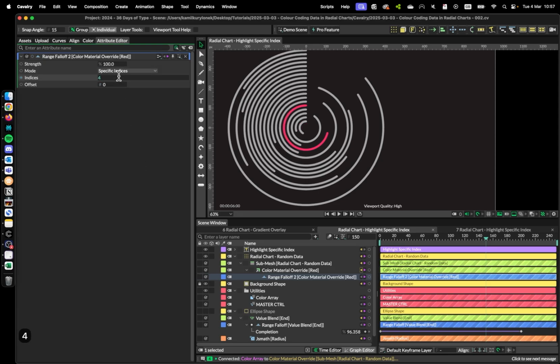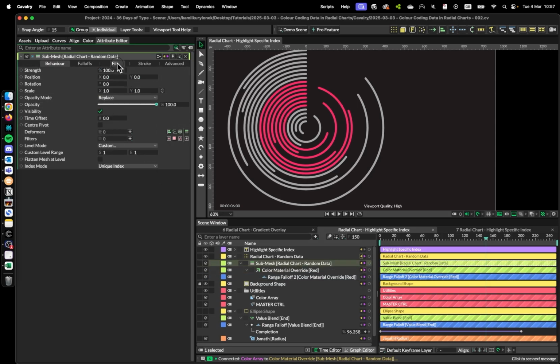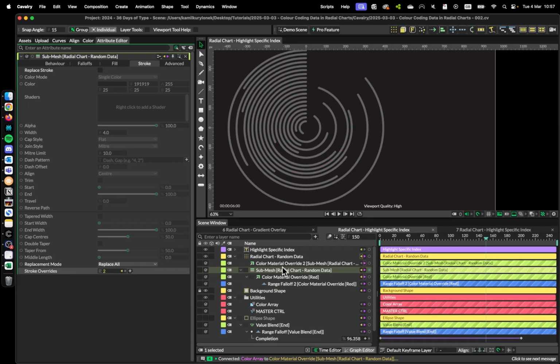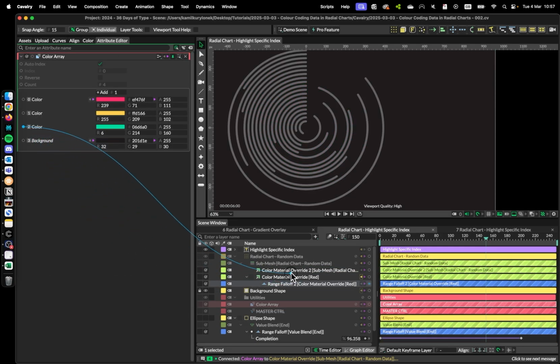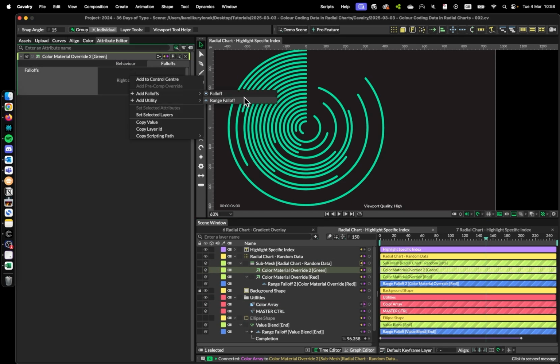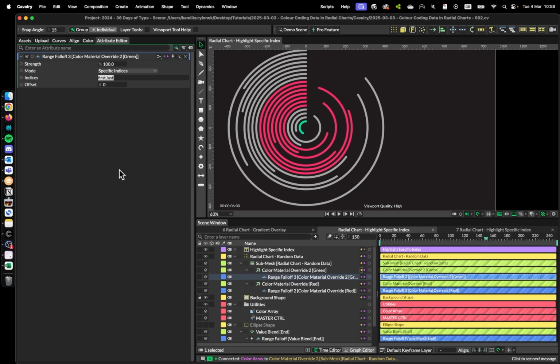Now, if you want to highlight a range of indexes from 4 till 10, you just need to type in double dots, and this will do it for you. And this method is great because we can add multiple color material overrides and simply link the new color like this, in this case green. And then by simply adding another range falloff, we can specify which index we want to override.